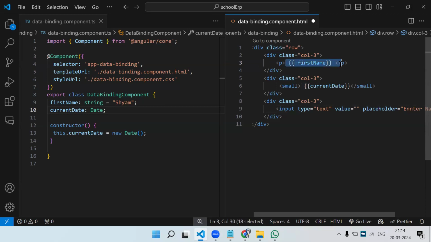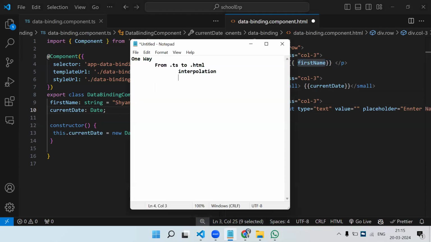So this is the first way, that is interpolation. How do we use interpolation? Just double curly braces, and inside the double curly braces, we can use our variable. Now, the second type we are going to see is property binding. Again, this is from .ts to .html. Property binding.